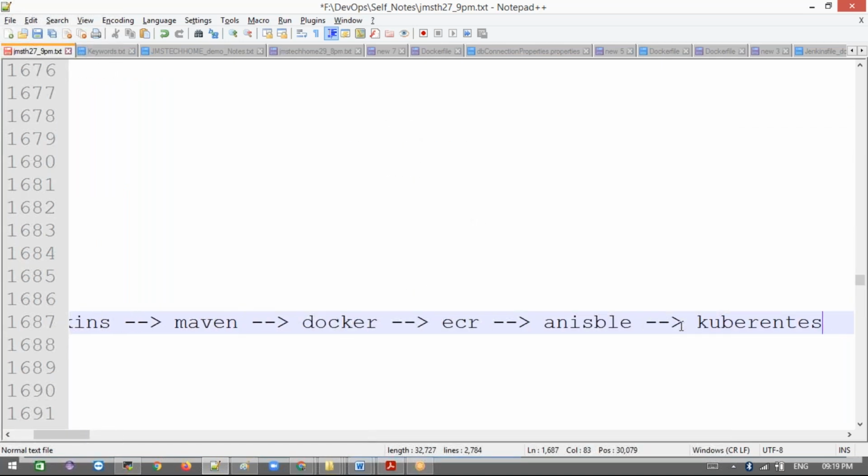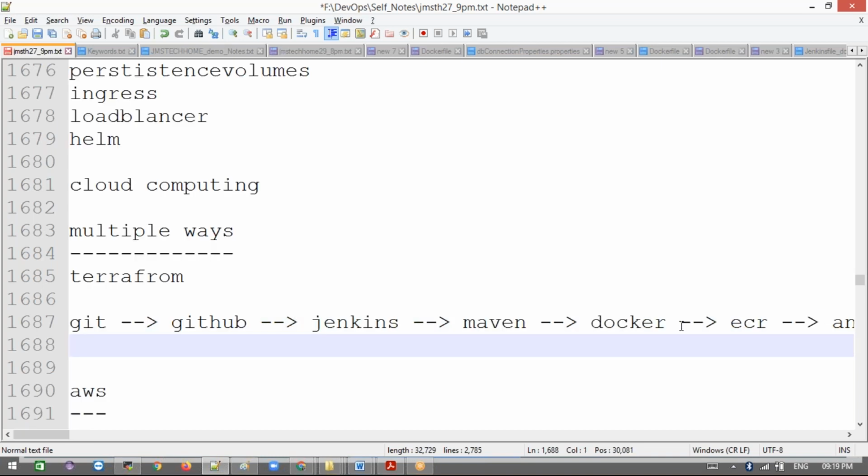And the next deploy in the Kubernetes cluster. This is the project which we already discussed. Whether you guys attended or not, I don't know, we'll do that again. Now this is one way of deployment.